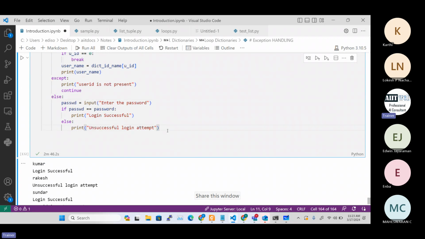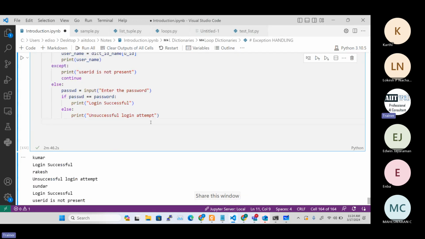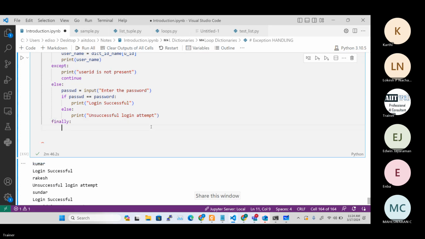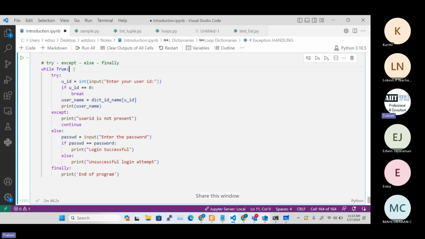Now what we are going to do, we are going to have one more option called finally. Let me check my keyword is correct. Finally. Okay. Print end of program. I'm not going to use while now.